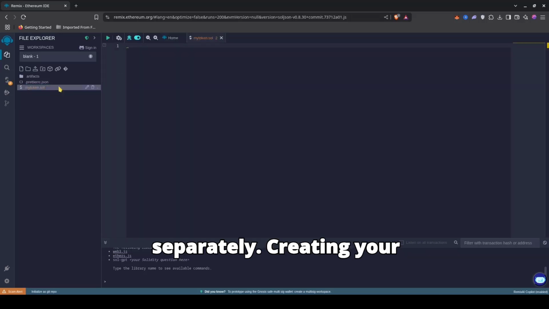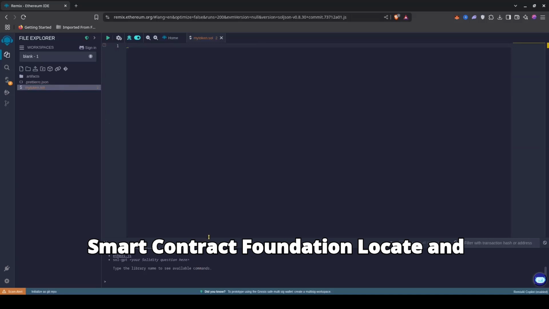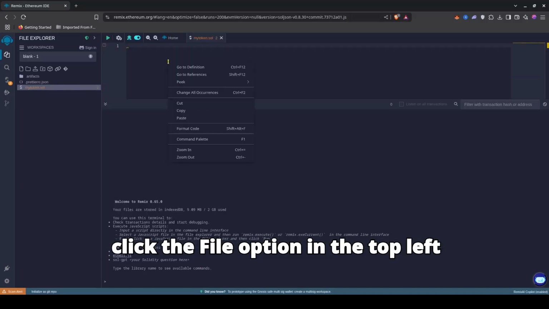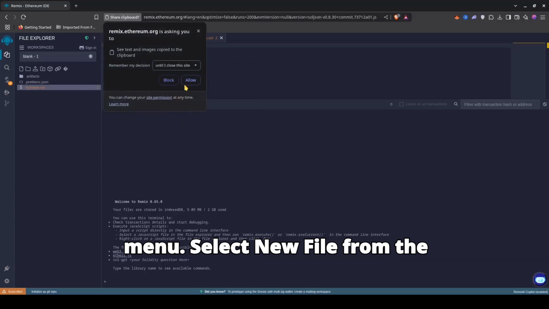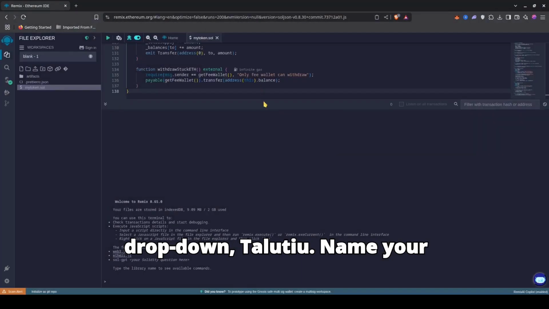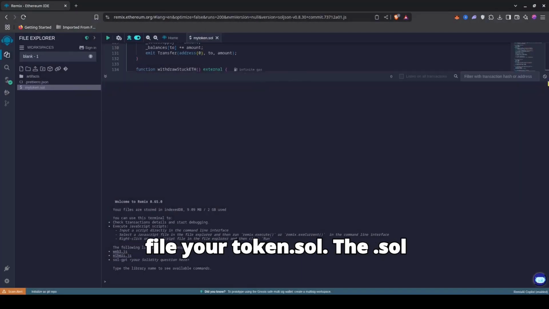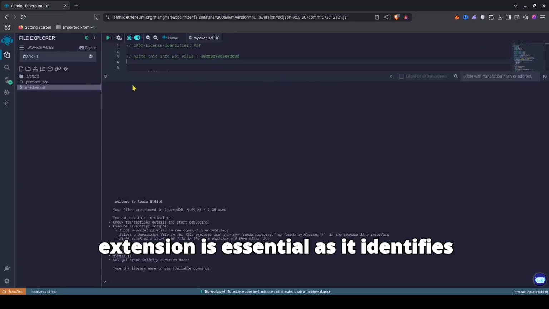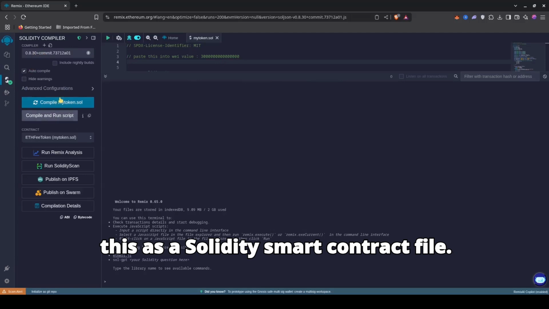Step 2. Creating your smart contract foundation. Locate and click the File option in the top left menu. Select New File from the drop-down. Name your file your token.sol. The .sol extension is essential as it identifies this as a Solidity smart contract file.